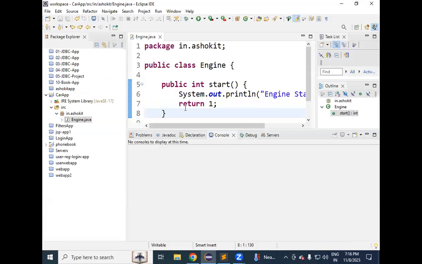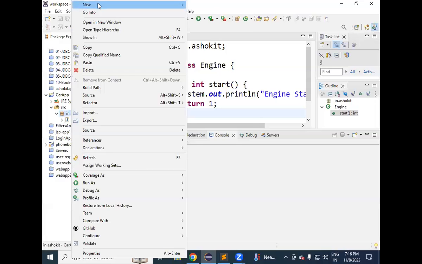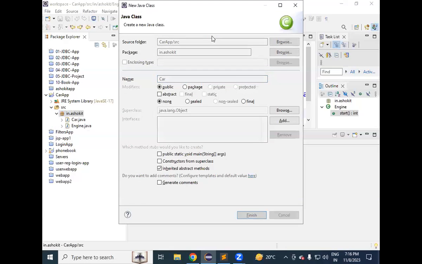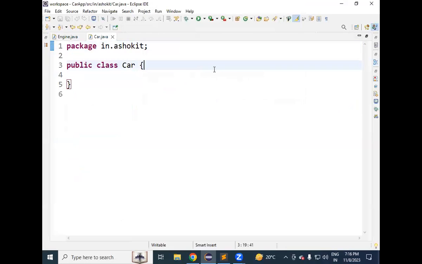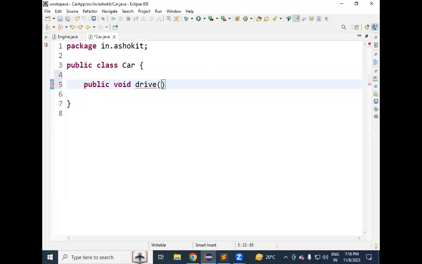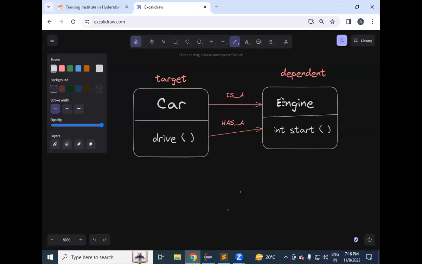Now, let me create one more class called Car. New class Car. The Car class is available. Inside the Car class, I'm writing a method called drive method. I want to drive the car. Look at the diagram. I am taking the Engine class with the start method, and the Car class with the drive method.